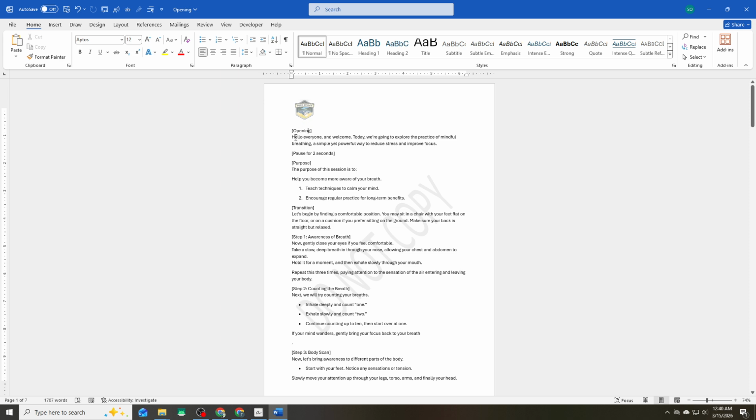Another common cause is the presence of hidden formatting or paragraph marks at the beginning of the document. To reveal these, go to the Home tab and click on the Show Hide Paragraph button in the Paragraph group. This will display all hidden characters, such as paragraph breaks, section breaks, or page breaks. If you see unnecessary breaks at the top, delete them, and your cursor should move freely again.